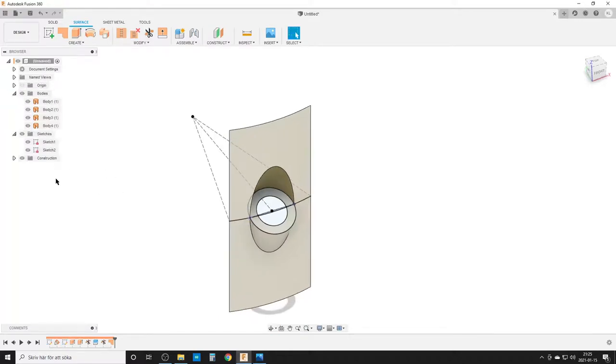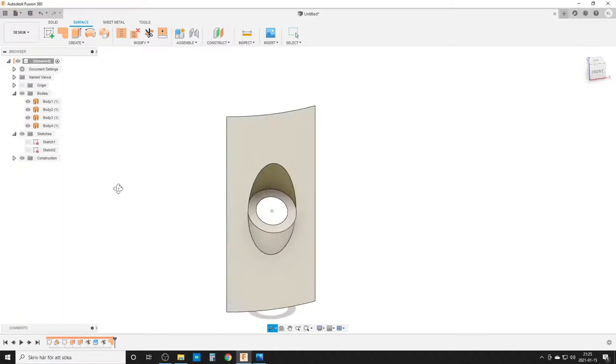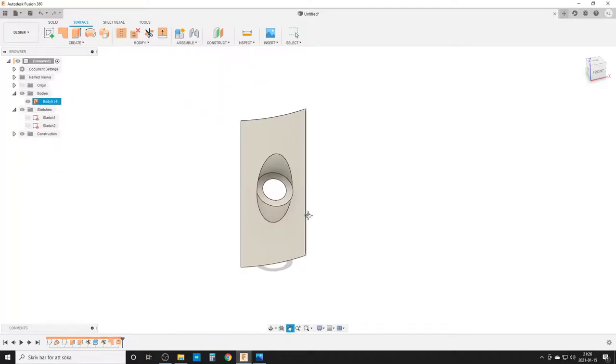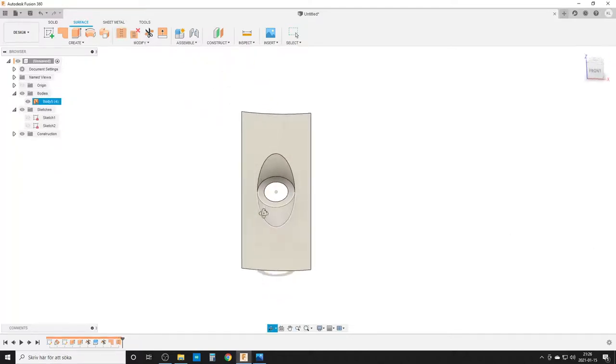We have four bodies now. We're going to hide the sketches. We have seen enough of those. That looks good. So we're going to select all our bodies and do a stitch. See if that works. Now we're down to one surface.